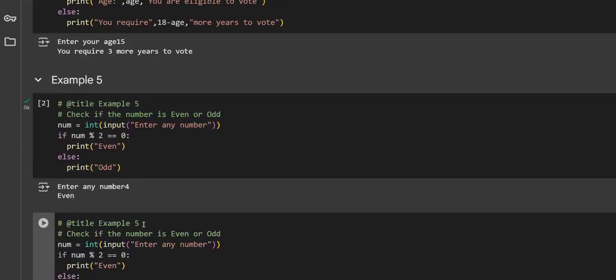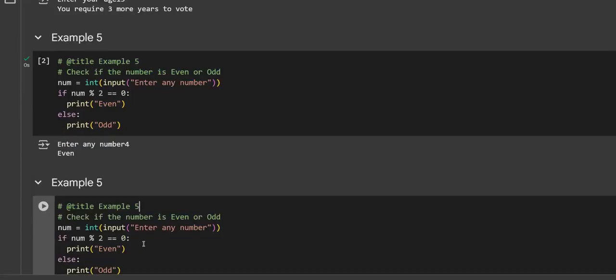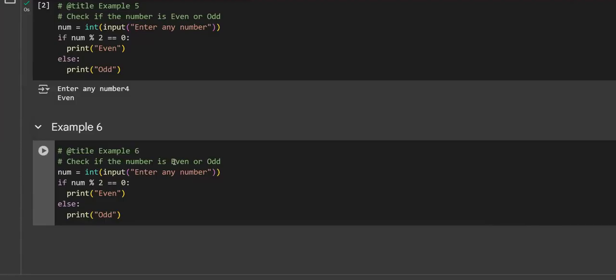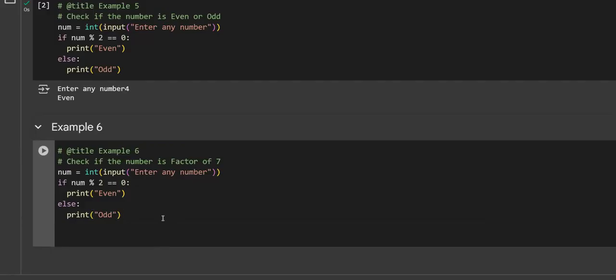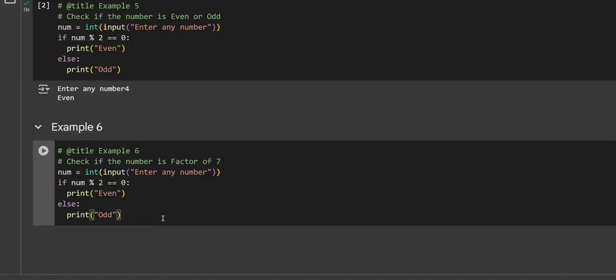That is example number 6. Check if the number is a factor of 7. So first of all, tell me what a factor of 7 is. For example, if the number is, let's say, 49. Is 49 divisible by 7? Yes. So can I say 49 is a factor of 7? Yes. So you are supposed to build a program where you check whether the number is a factor of 7. Exactly, Swati.